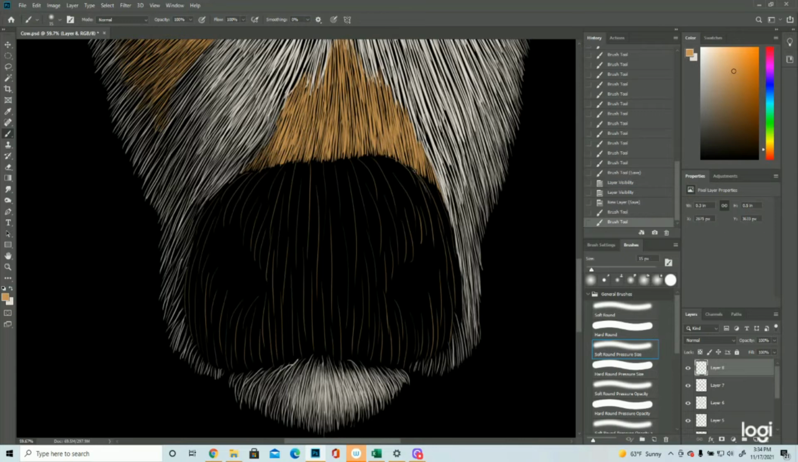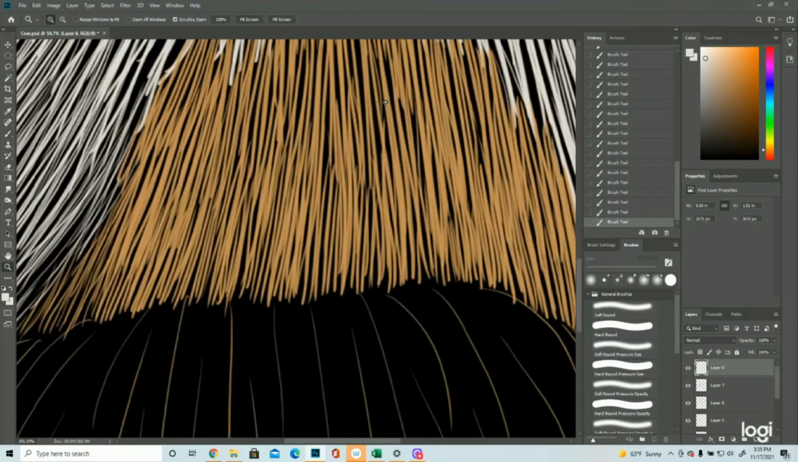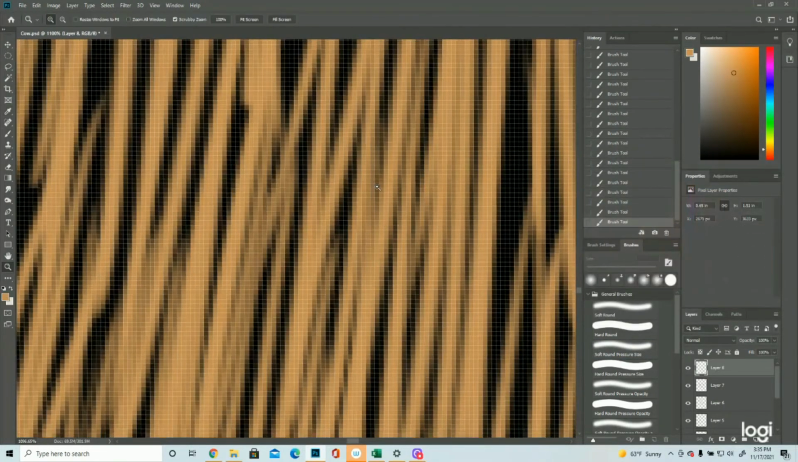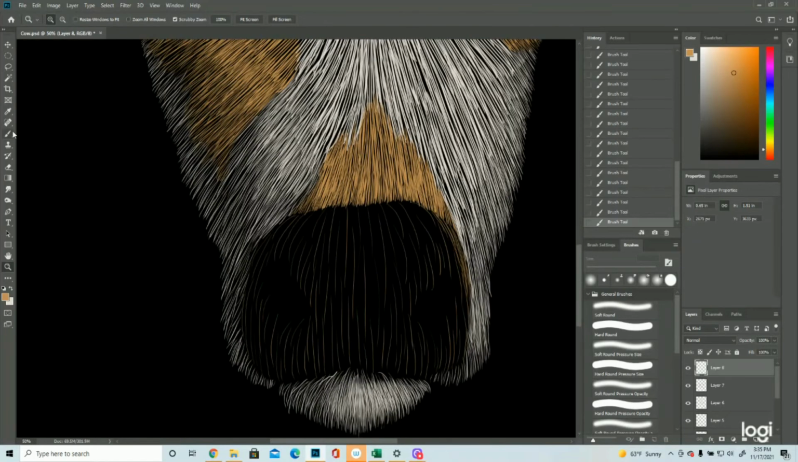Okay, so I feel like there's definitely a weird edge here. So I'm just going to pop back down to the white and fill in what I think is a gap. It looks like a gap. Alright, before going back up here. Okay.